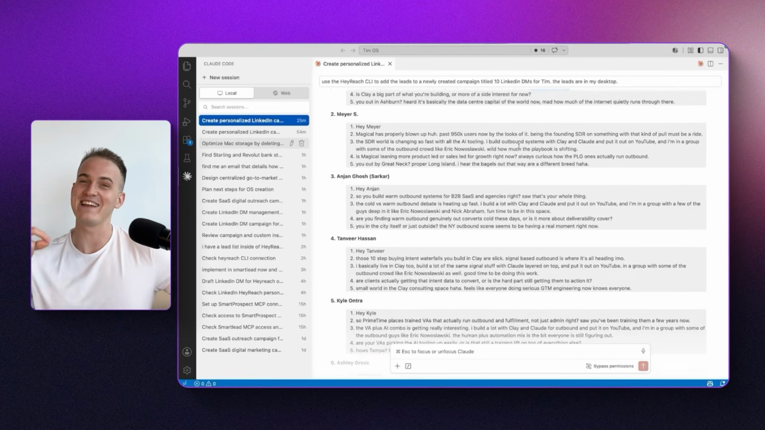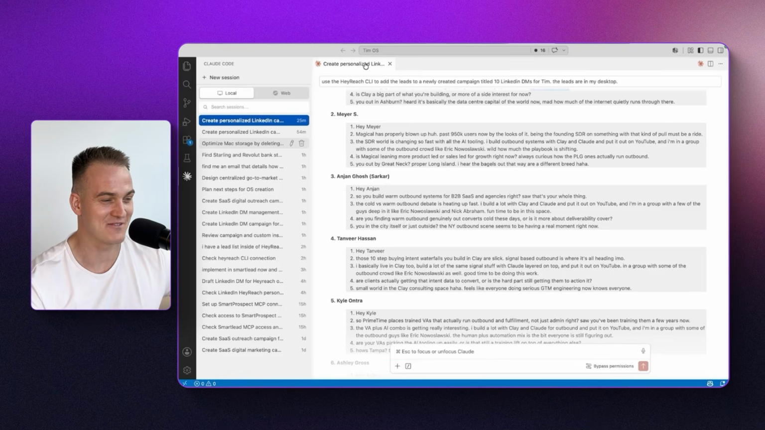And then my favorite is the resonance line, which is the 5th line we send out. You out in Ashburn? Heard it's basically the data center capital of the world right now. Mad how much of the internet quietly runs through there.